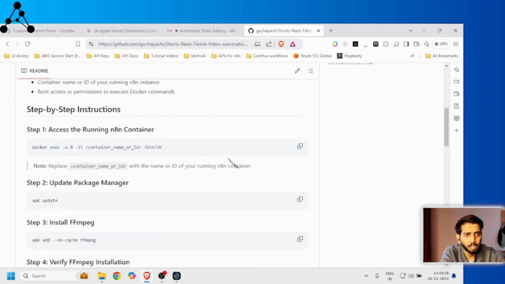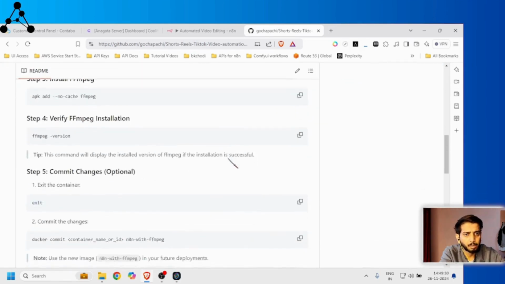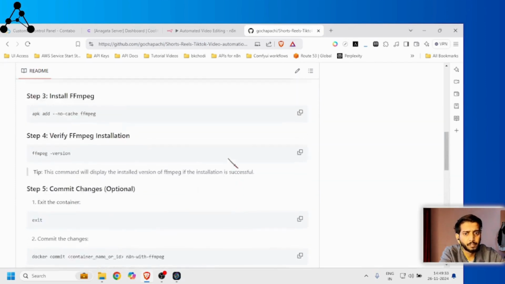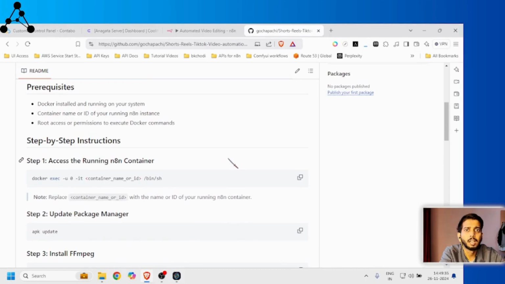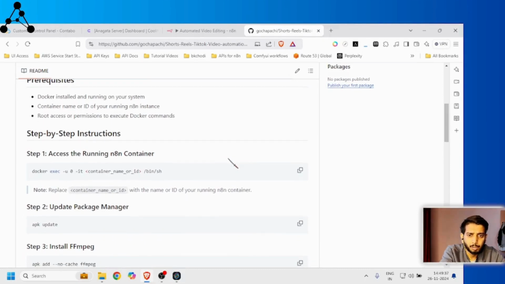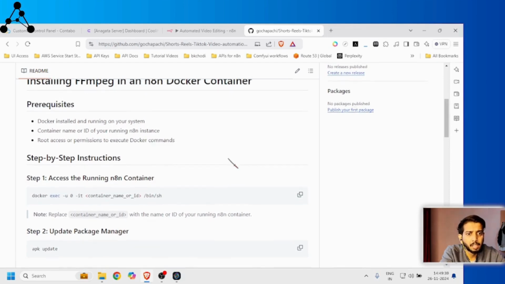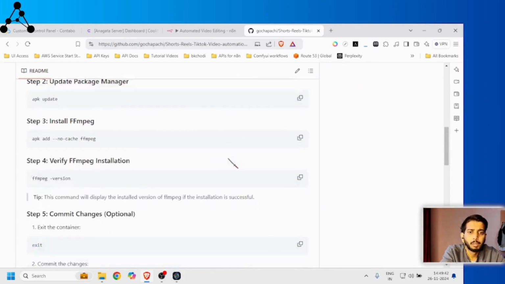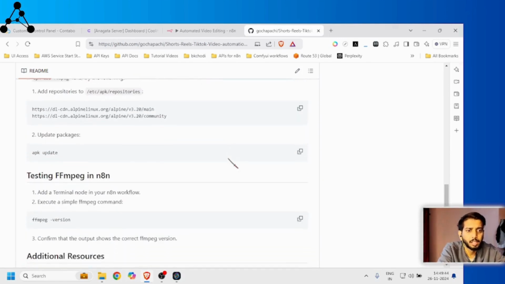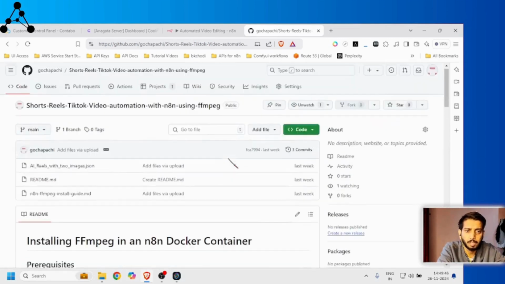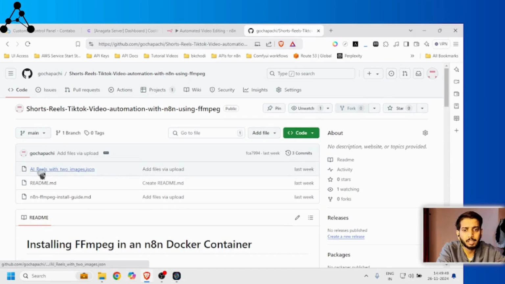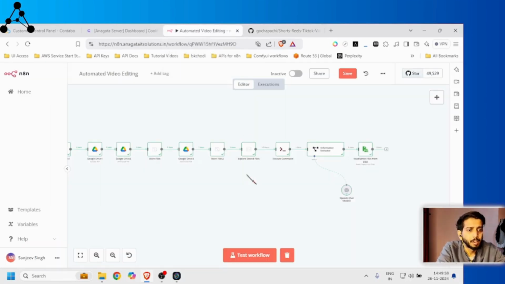Yeah, so here I have explained everything about how to install FFmpeg in your n8n container. If you want to have n8n in a Docker container and want another video explaining how to do this, I can create that. And I've also attached this workflow on this particular GitHub page, so you can visit it and download this workflow from there. All right, so we'll move on.